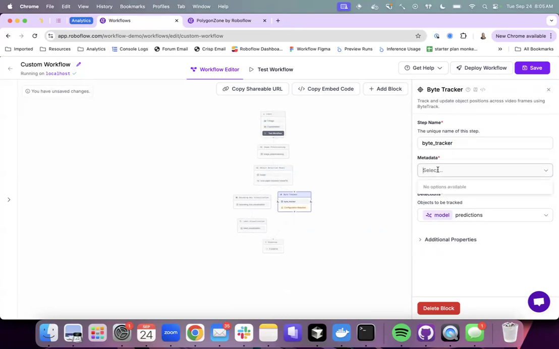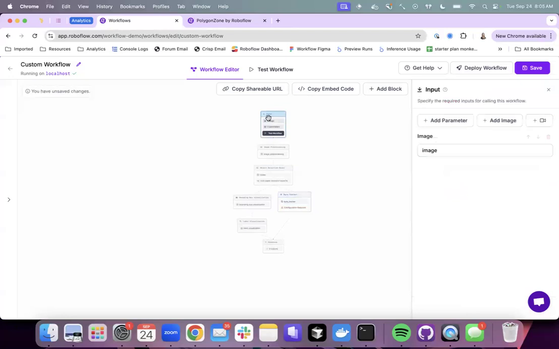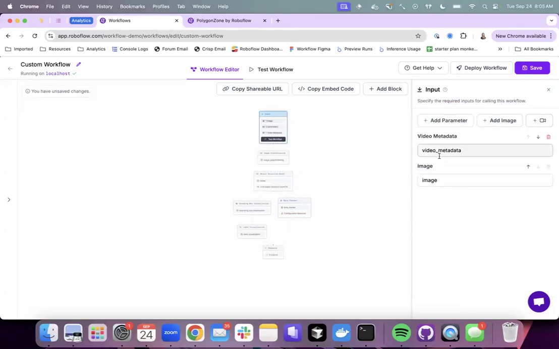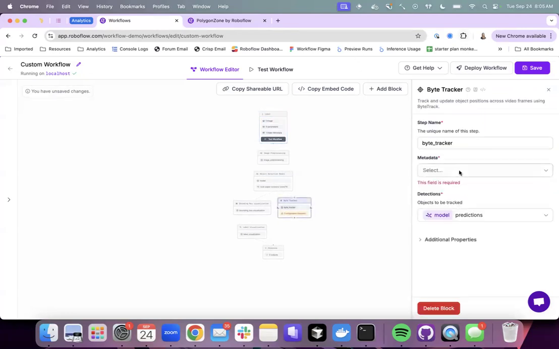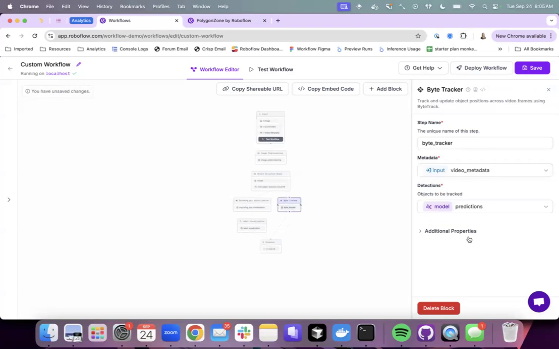Here it requires video metadata. To do this, I can go in the input block and click this video parameter. Now it keeps track of this video state across different frames. And going back to my byte tracker block, I can connect it. So it's all configured. There are more optional parameters, but I won't mess around with that here. And now it's able to assign a unique integer, or a unique tracker ID, to every object it sees.